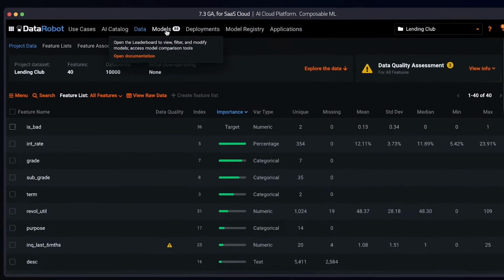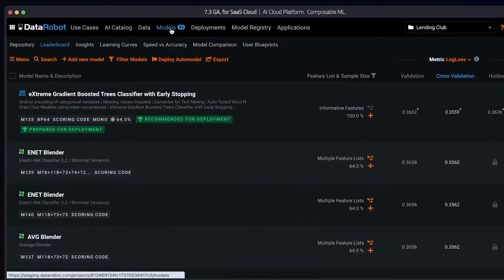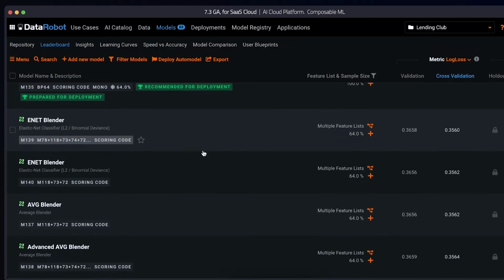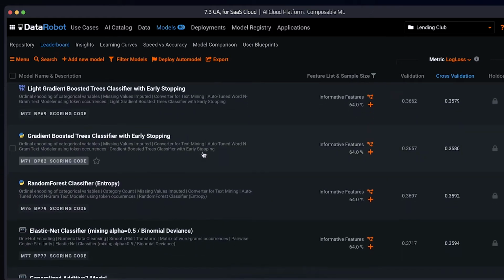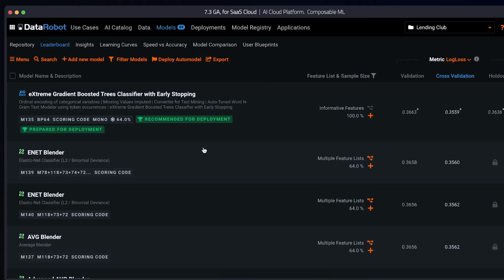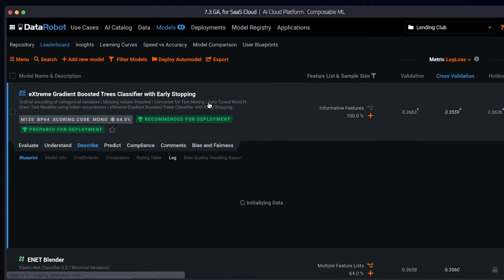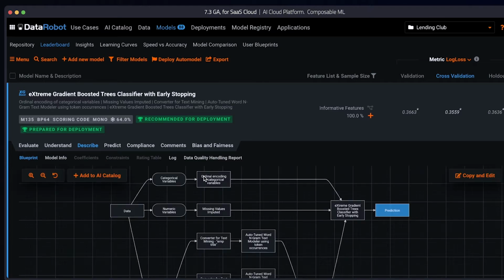Autopilot has already completed, and we can see that DataRobot built and tested 88 models. These are a mixture of traditional tree-based linear algorithms and the latest deep learning algorithms. This XGBoost model was the winner and has been recommended for deployment. Opening up the model, I can look at the blueprint.